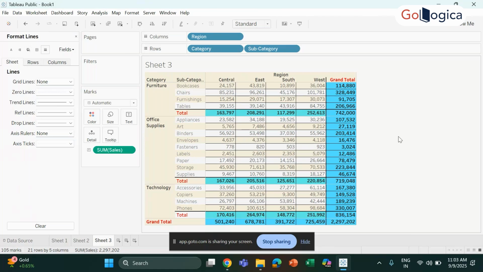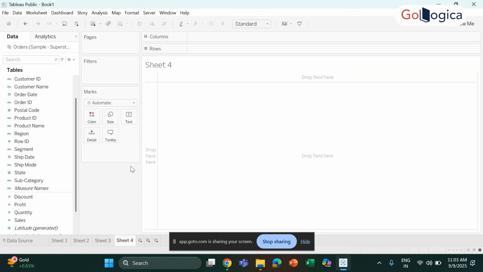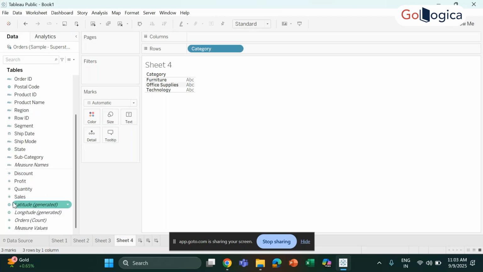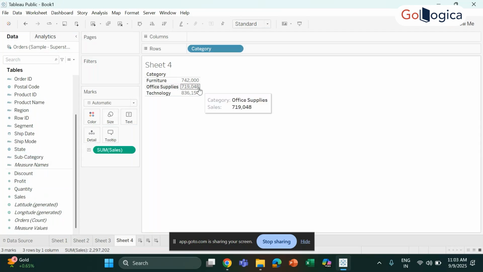Fine. So this is something like we can also do the formatting. Now we'll just see with some calculations how we do it. What I will do here is I'll take this category, and I'll take the sales. Now what I want is we see that furniture has contributed 742K, office supplies 720K and technology is 836K, out of 2.3 million of the total business.